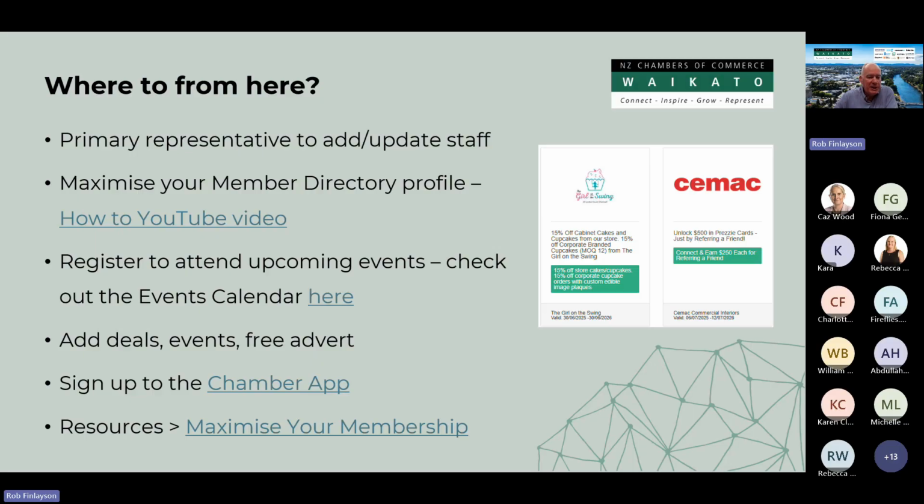I mentioned the resource tab. So for further assistance after this event, you can utilise the resource tab on our website. In there, you will find the how to maximise the value of membership button. You click on that and it's going to open up a whole heap of suggestions and recommendations on how to maximise the value of your membership.